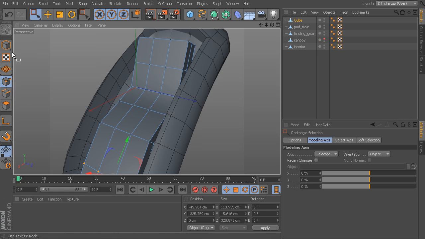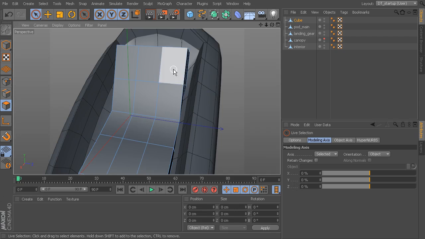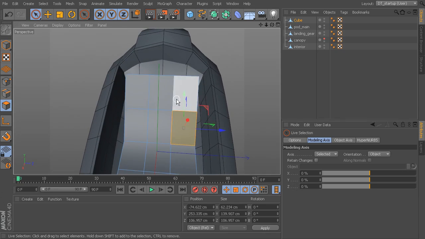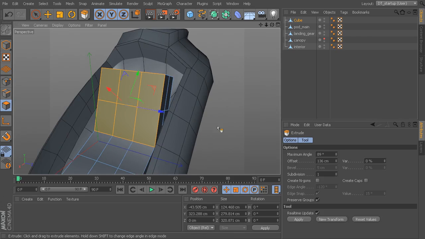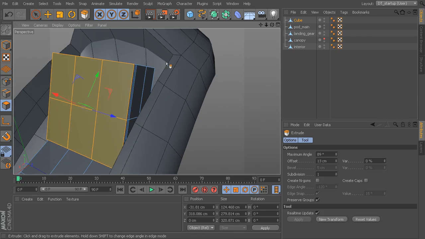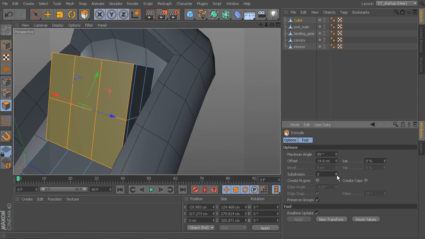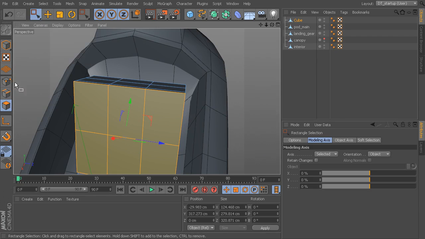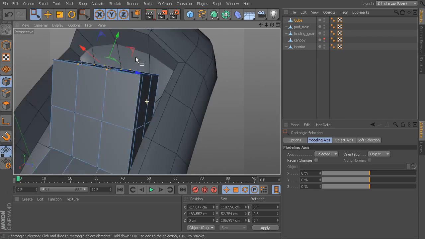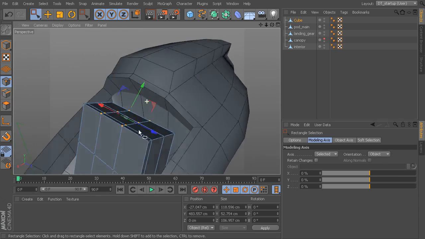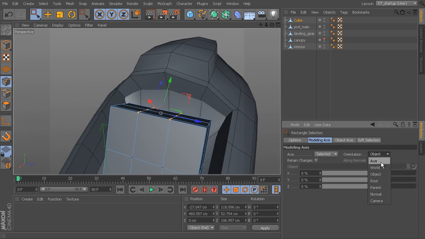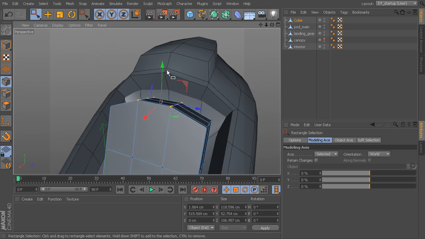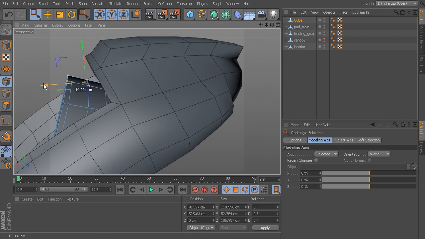I want to make the padding or the upholstery for this. So I'm going to use live selection, and I'm going to go to polygon mode, and let's select this whole section, and let's just extrude it out a little bit. So I'm going to pull it out a bit. I'm going to turn the subdivisions to 0. I do want to also shape this top part a little as well, so let me do that also. So just selecting those, and this time I'm just going to use a world axis.